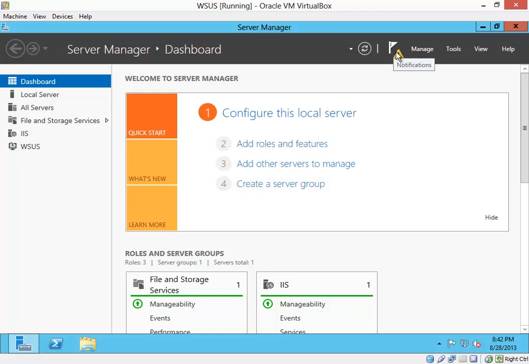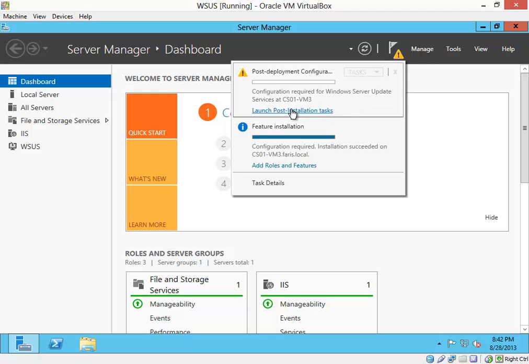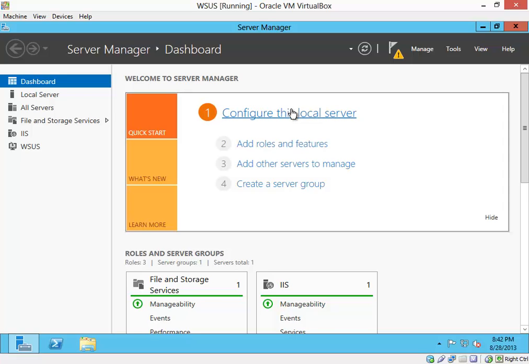So I'm going to launch the post installation task. This says what we're going to update, where we're going to update it from. Well, actually, this is the configuration of the server. Everything we configure right here, we can actually configure once we're inside the utility.